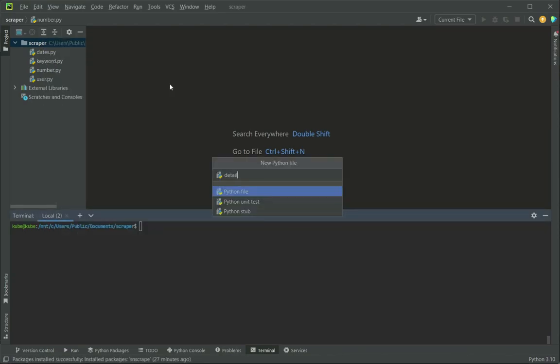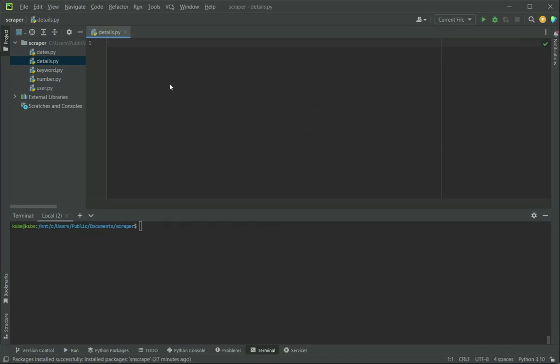Let's create a new file and let's call this details, because we are getting into the details of things. I'm so hyped for this one. Let's go. snscrape.modules.twitter. That's another thing that I like about PyCharm, the whole autocomplete function. Brilliant. Cool.